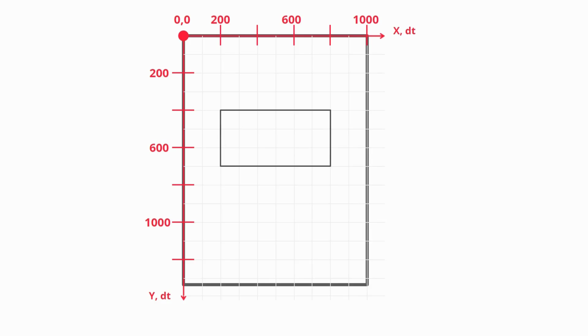There are several methods to define rectangles. The first method is specifying rectangle coordinates. This involves defining the coordinates of the top left corner, x1, y1, and the bottom right corner, x2, y2. The second method is defining a rectangle by its corner and its dimensions. You can specify the rectangle's top left corner, its width and height.